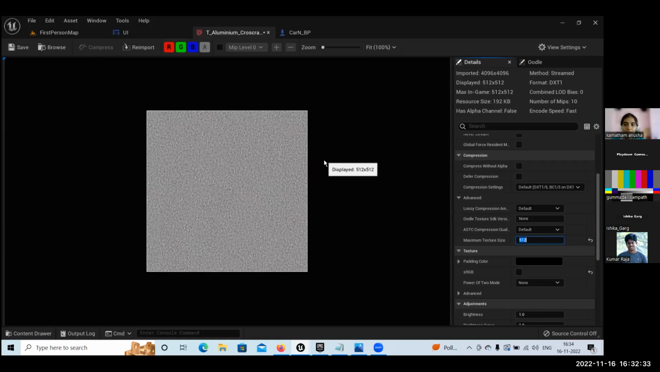Okay. So 512 means, actually Unreal Engine uses powers of 2. Okay. So 16, 64, 128, like that, a power of 2 Unreal Engine takes. So on that basis, I have reduced it to 512. And you can save this. So in this way, you have to optimize all the textures.